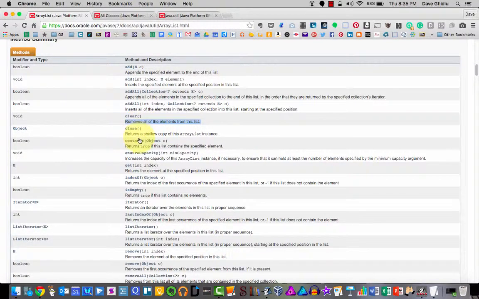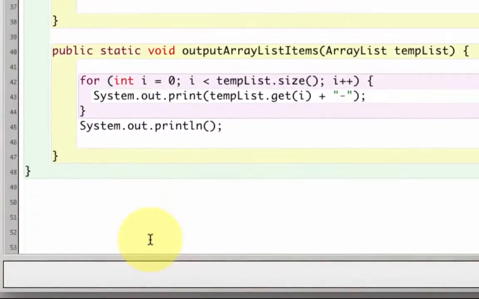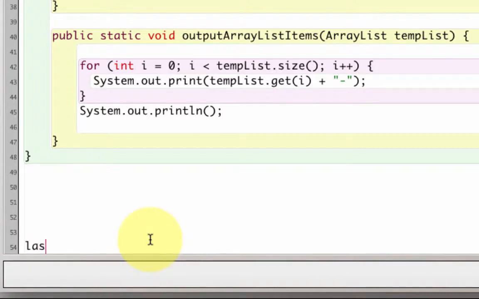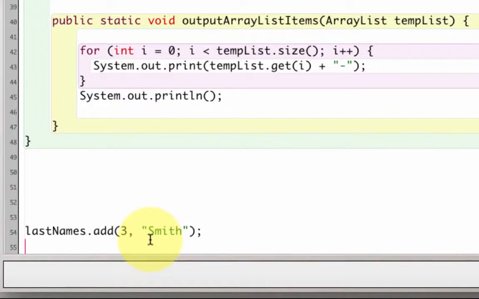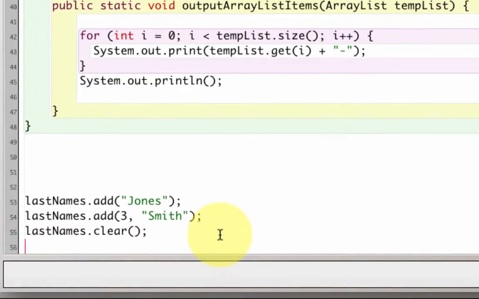So there's a whole bunch. There's clone. Here's the ones that I think you need to know. And I'm just going to put these in comments at the end. So we could use last names dot add. You give it a number, also a name. You can do last names dot add and just a last name. You might care about last names dot clear. Notice that clear doesn't take a parameter.